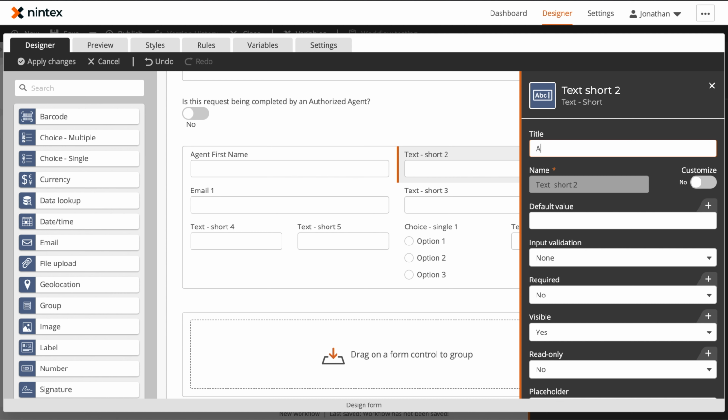We can then go ahead and update these control names. And as you see, when you update the control name, the name property, again, that will be used as variables later in the workflow, automatically updates for us.